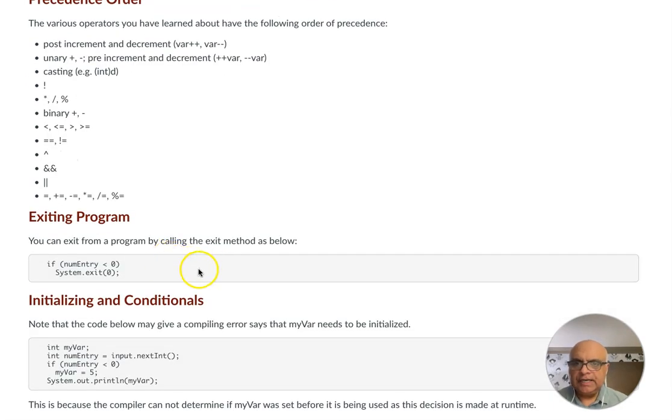I'd also like to introduce another statement or method, which is System.exit, which can be used to terminate the program. Now that you have conditionals in your toolbox, you can detect certain situations where you want to end your program, or if there's an error condition, you might want to end your program. You basically call System.exit with a numerical value. This numerical value is actually sent back to another application that might be calling this program, to use.